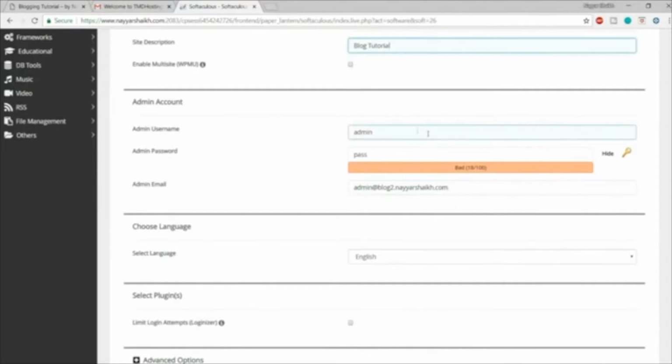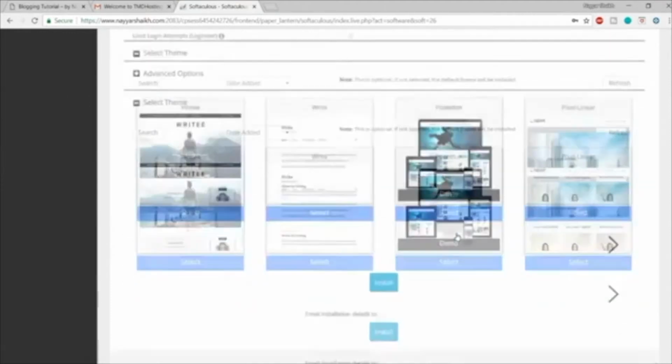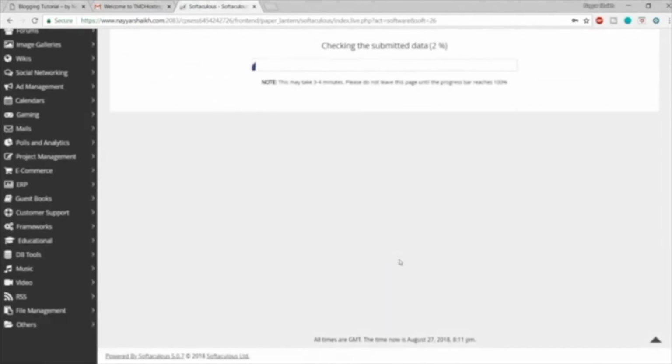Here we have to change the username and password. So make sure to change this thing. Okay, this will secure your website. Don't leave it to admin and pass. That is really dangerous. Okay, so you can put in your username and password over here, and after that make sure to put in your email address over here. Then go at the bottom and click on install.